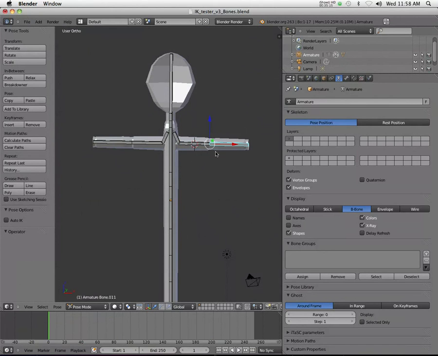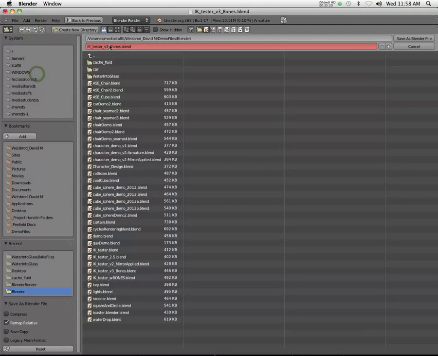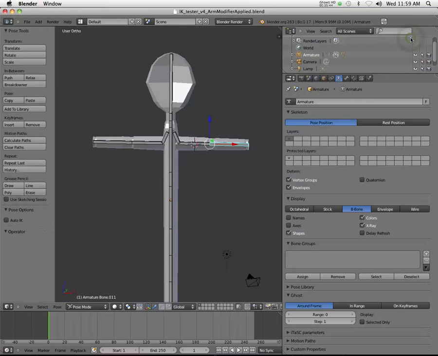Now once you've got it set up kind of basic like this, I'm going to go File, Save As yet again, and I'm going to call this version 4, and I'm going to say IK modifier applied. Oh, actually, it's not the IK modifier, it's the armature. Arm modifier applied. So now I know that it's not IK'd yet, it's not inverse kinematics, this is what they call forward kinematics, but I've got the bones, and the bones are now influencing my character.